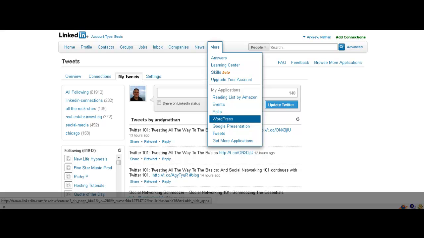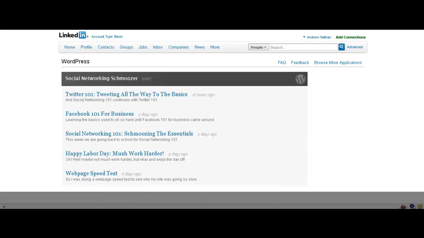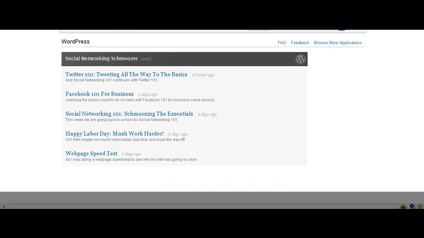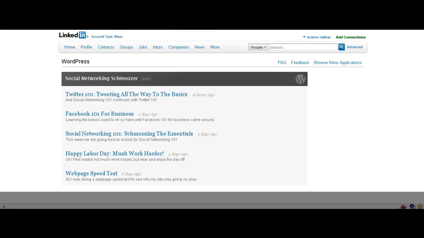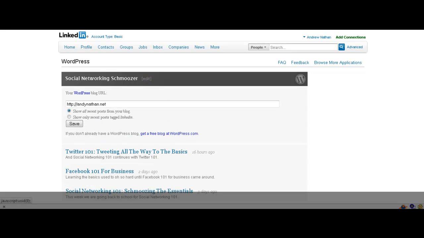And WordPress, obviously, for a blogger such as myself, is really, really cool. We go into WordPress, and you could see this is my WordPress app, where I could basically figure out what I want to include in WordPress. I could edit it. Right now it's fine. I just click edit. It shows the blog that it takes the feed from. It shows my most recent posts. That is the essence of WordPress.